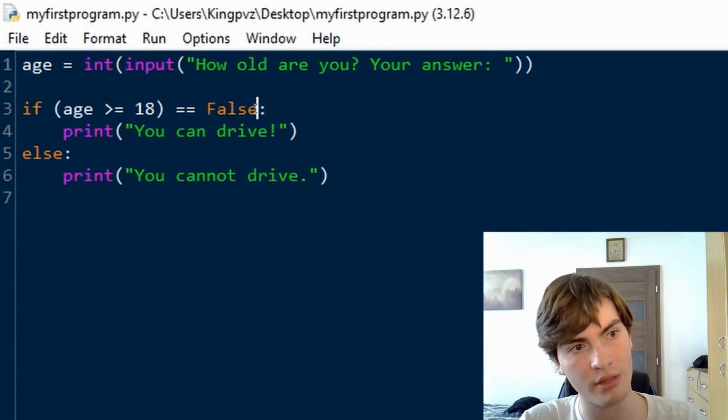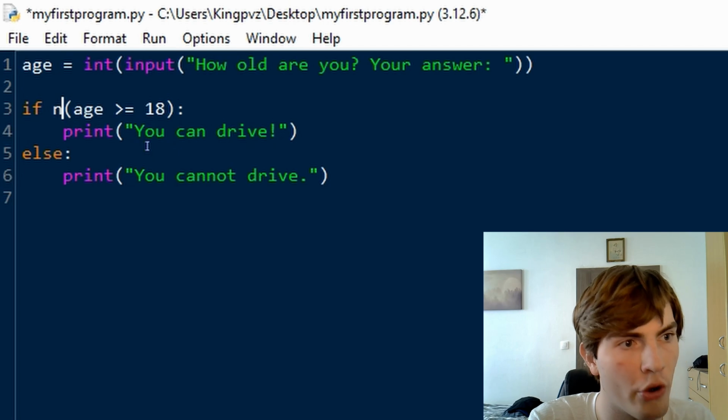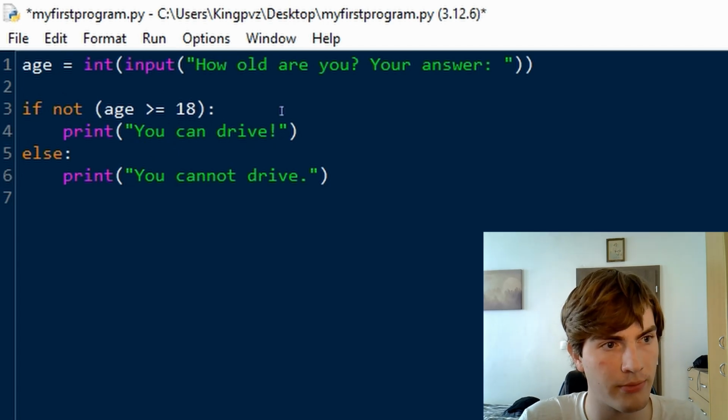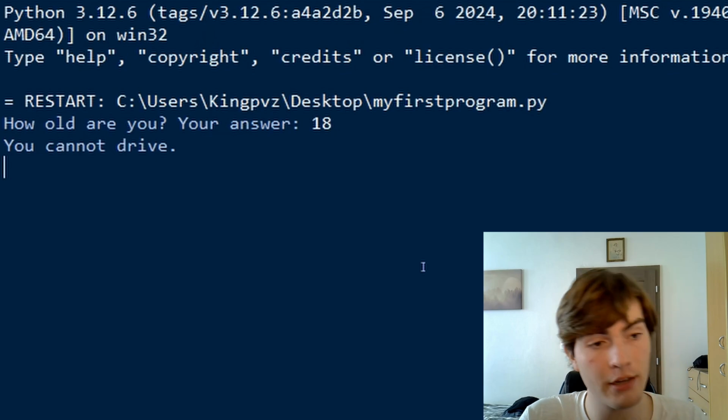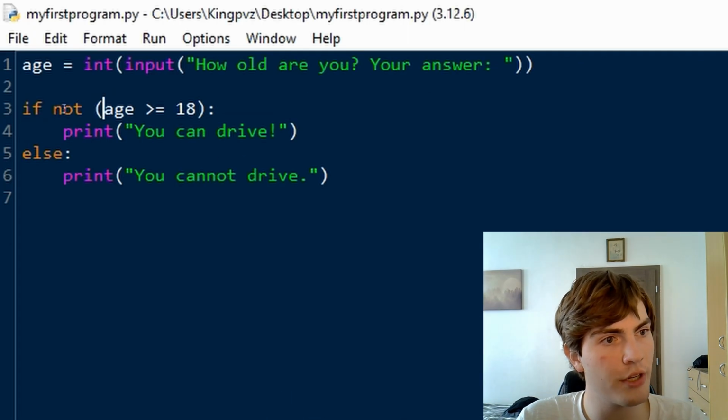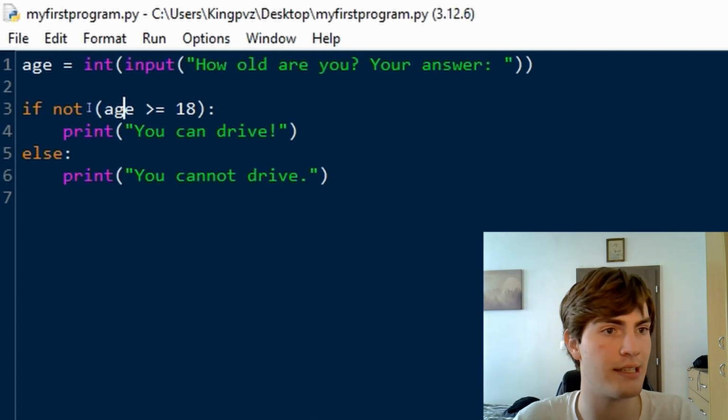An easier way to do this is to simply put the word not in front of the statement. So right now, again, we'll put I'm 18. I cannot drive, that's weird. So that's what the not keyword does. It simply negates, it does the opposite.